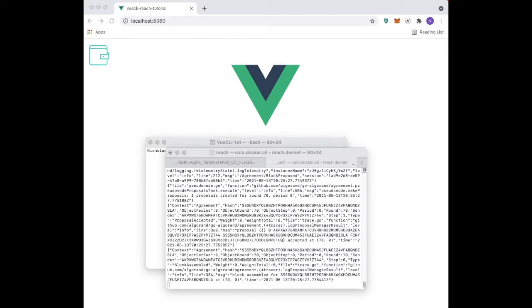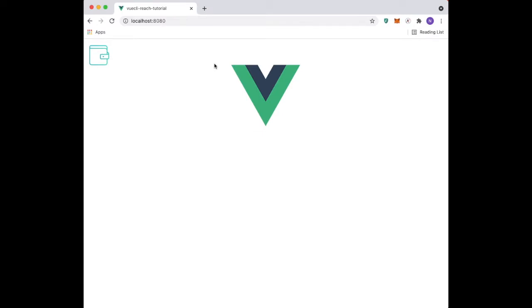Hi everyone, today I'm going to make a basic wallet interface using Reach and Vue that will allow you to connect to an Algorand wallet and fund it using the developer network faucet. This is what it'll look like.